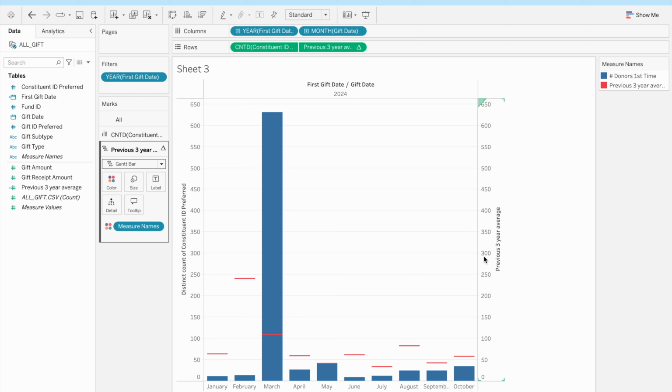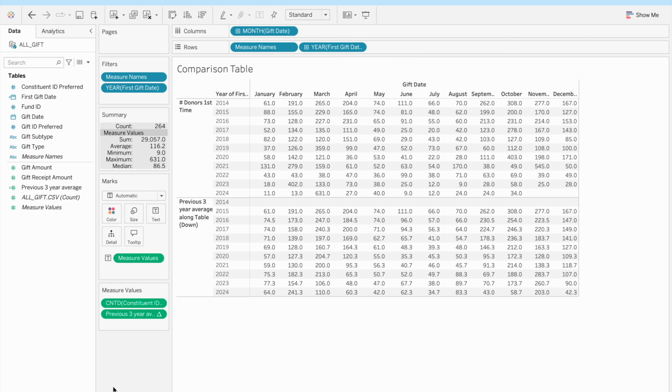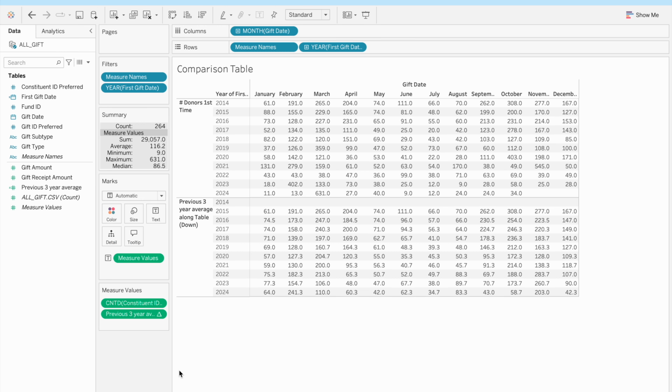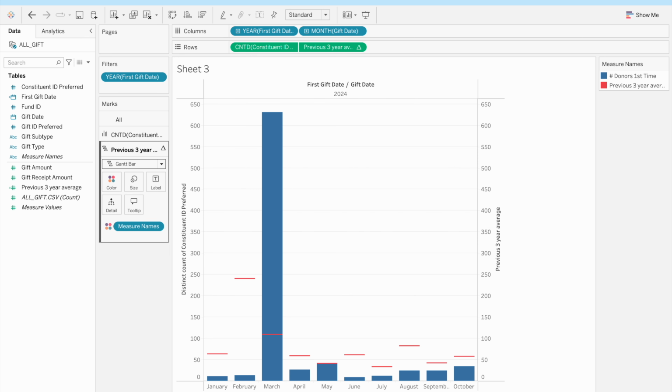And now let's go ahead and check what this looks like. So make sure this is correct. In April, my previous 3-year average should be 60.3. Let's go over to my table, and in April 2024, 60.3. In June, it was 62.3. Let's go back to my table. In June for 2024, it's 62.3. So now you know everything is going the right direction.